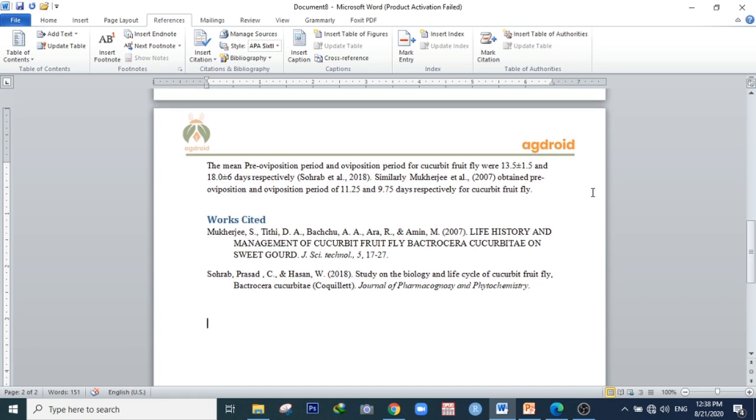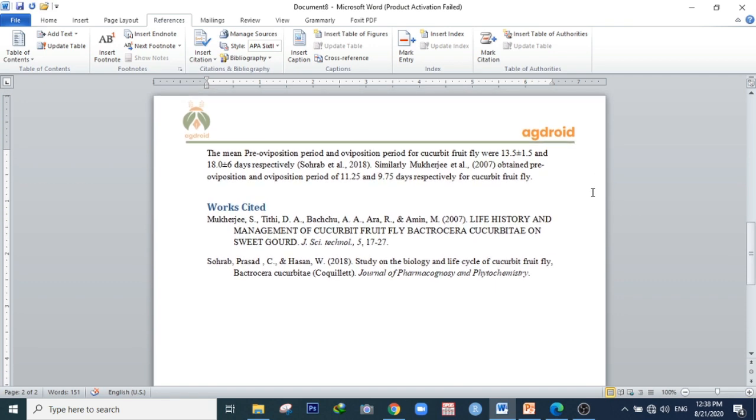So that's all guys, this is how we can insert citations, and I hope I have clarified the doubts and the confusion regarding citations and references for proposals or any other research articles or academic writings.